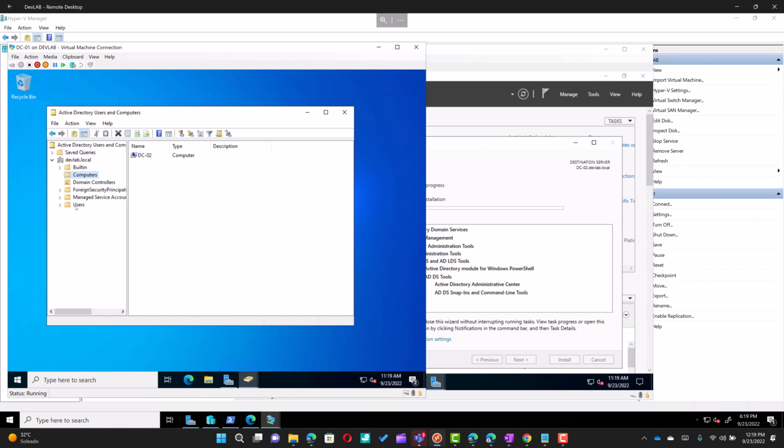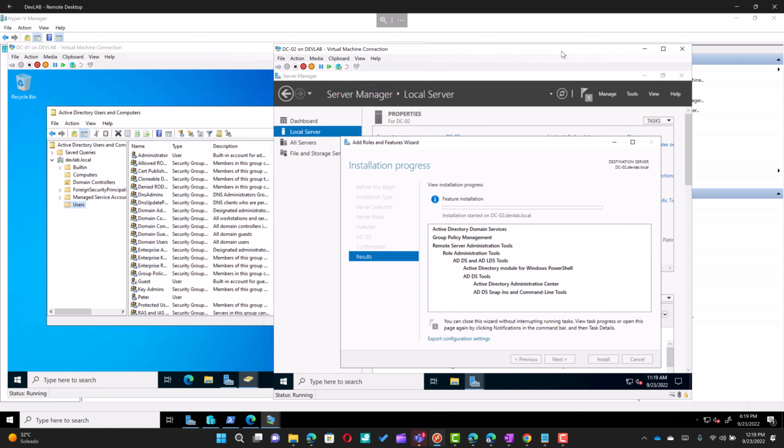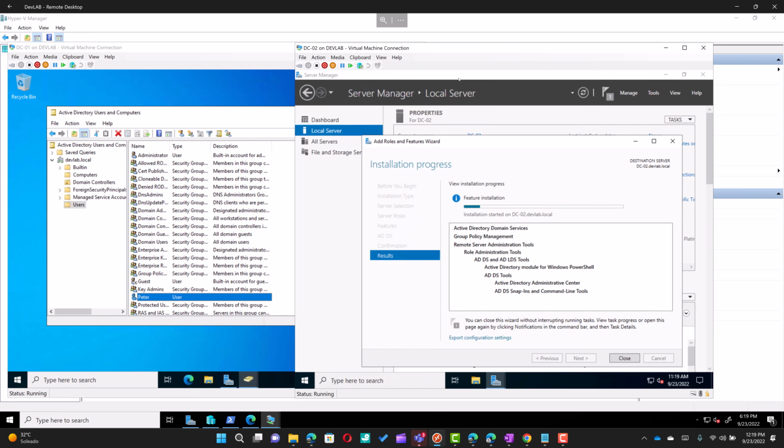While that is going on, I'm going to show you something on DC1. If you notice, I have Peter, which is a new admin on DC1. So the moment we have a second domain controller to replicate to, if we create any user right here, it's going to replicate to the second domain controller. I'm going to be showing you how that works.